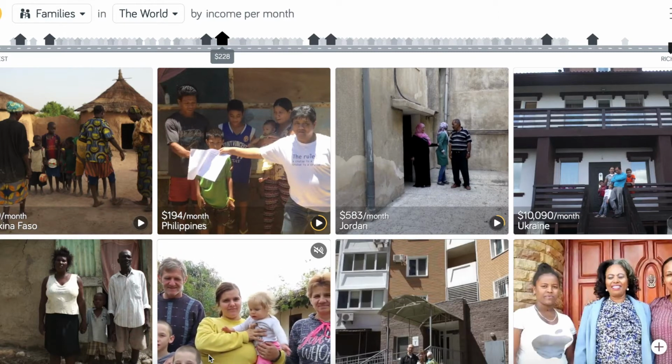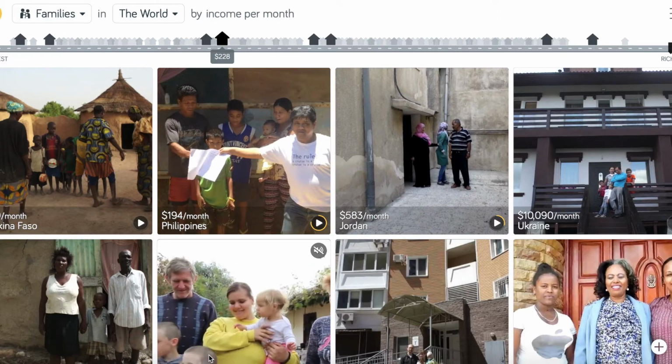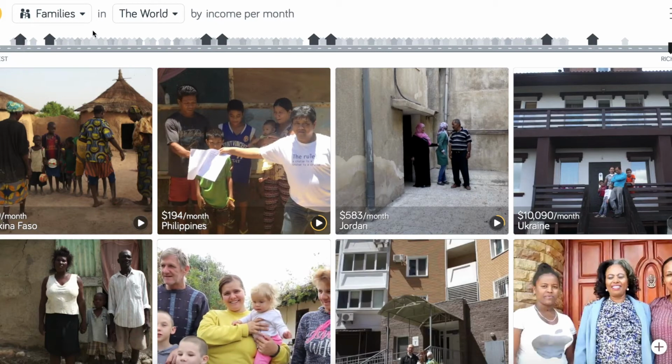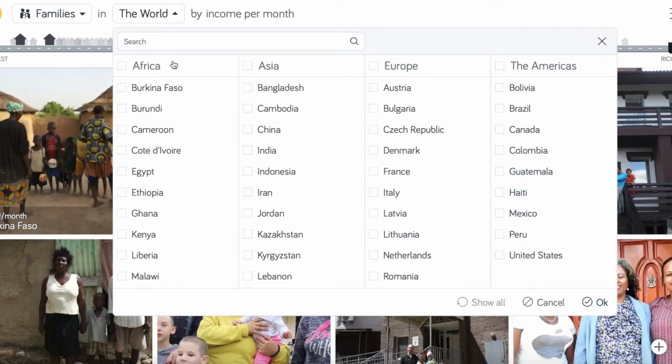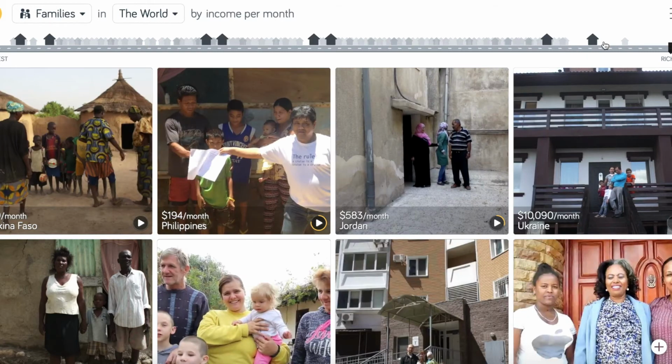In the upper left-hand corner of the website, you can filter your search by families. You can take a look at some of the popular items that they have in their homes, and you can filter it also by the different topics that they have. If you want, you can toggle your search by the world, and you can take a look at people living in Africa, Asia, Europe, or the Americas, and you can filter that even more by country.